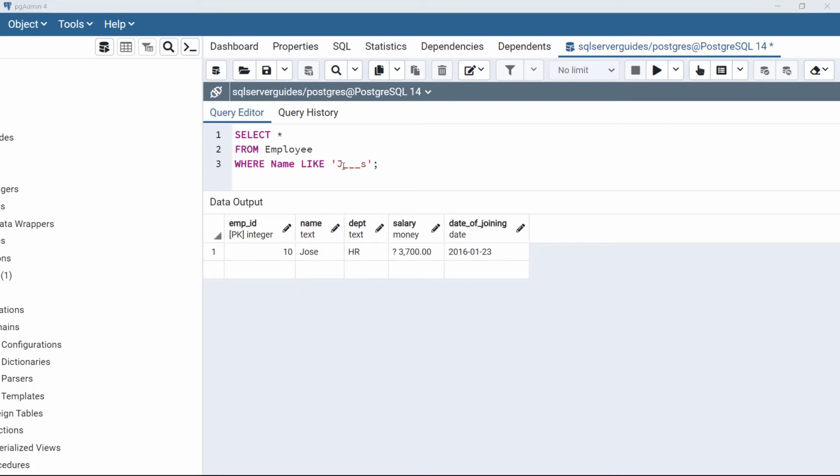Now here we have used three underscores. This means we want the name of an employee whose name starts with J, but we don't know the first, second and third letters of the name, but the name should end with S. Execute the code. As we can see from the output, there is only one employee, James, whose name starts with J and ends with S. Now we understand how the % symbol and underscore work with a LIKE operator in a WHERE clause.